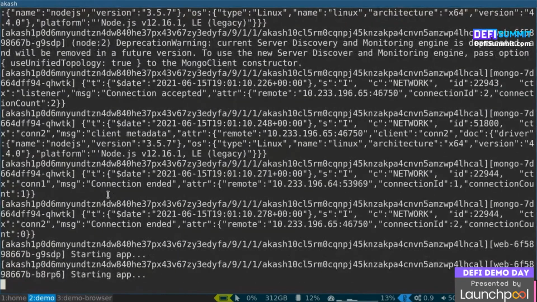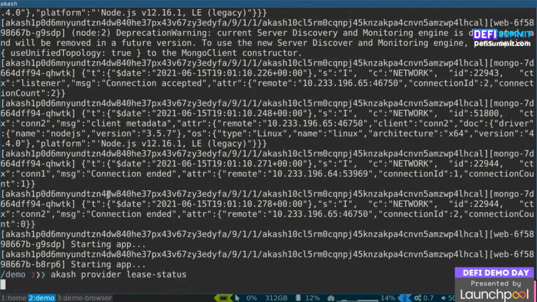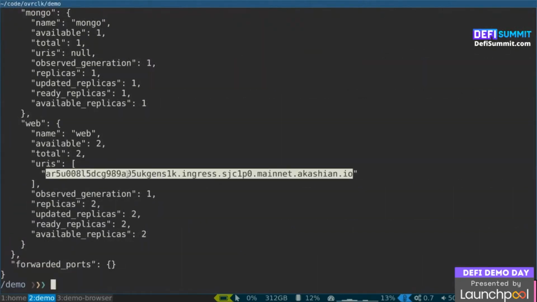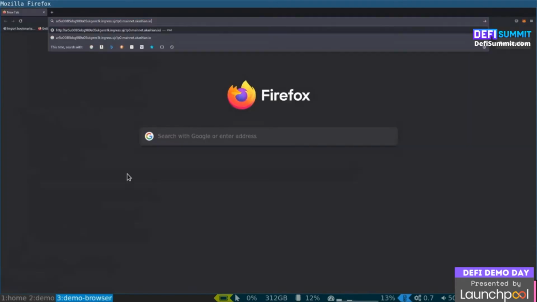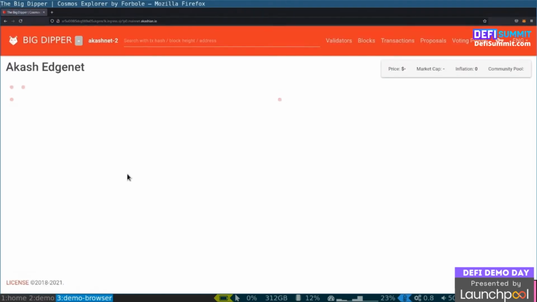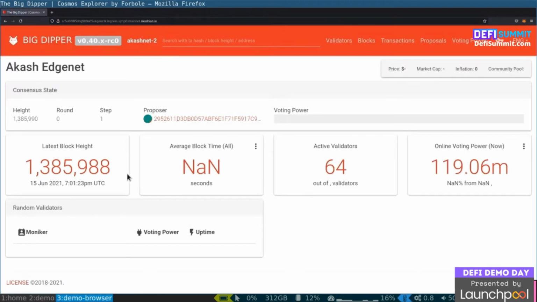Okay, looks like something's starting to boot up. Let's look at our status again. Okay, web is available. MongoDB is available. So this is the host name that you can use to access your deployment. You're also able to use your own host names if you'd like. In this demo, I'm just using the one that is generated for you.